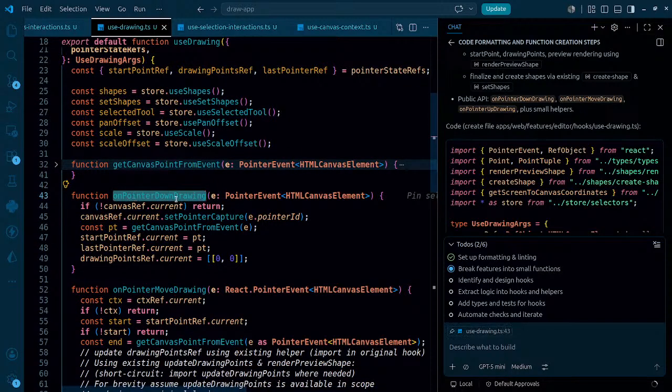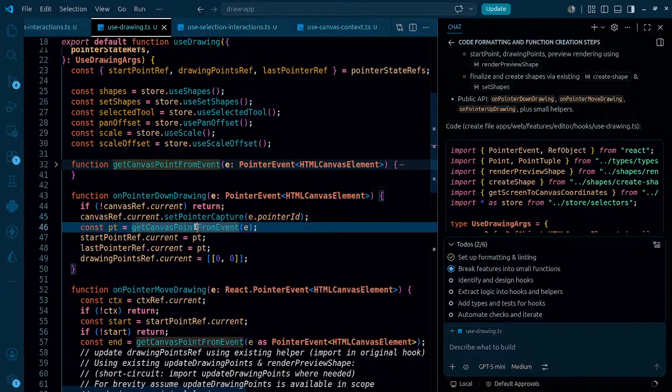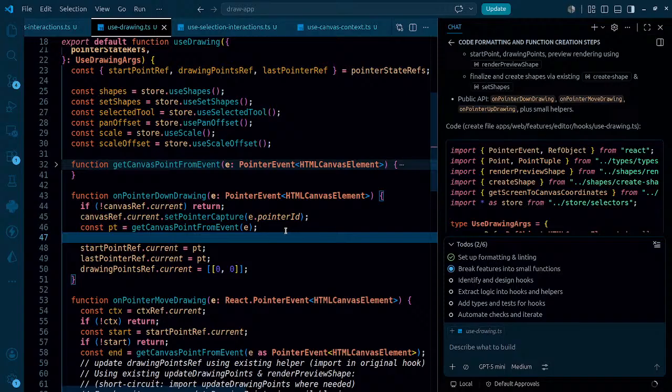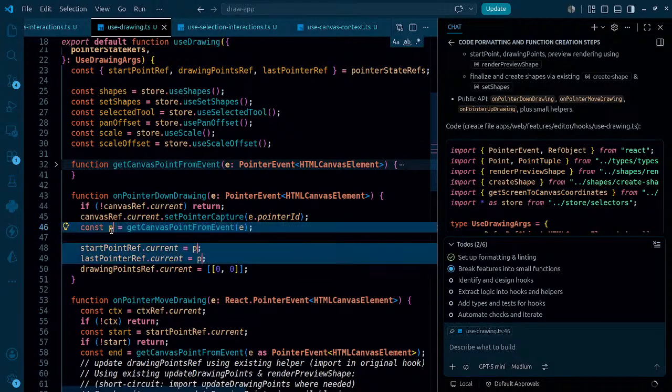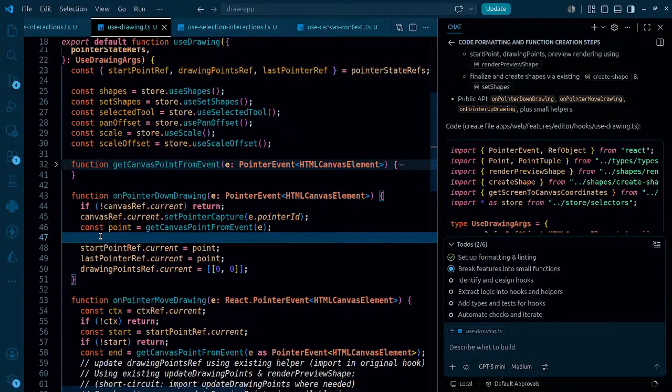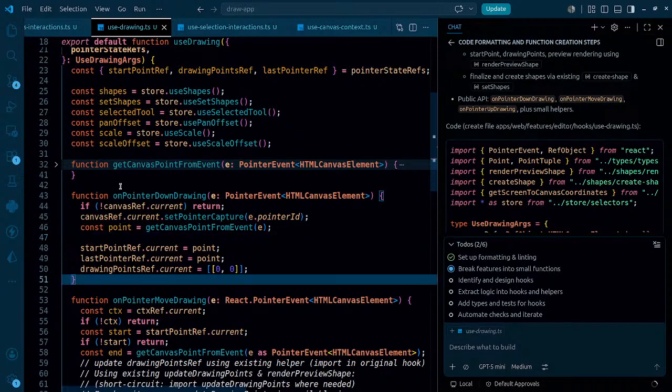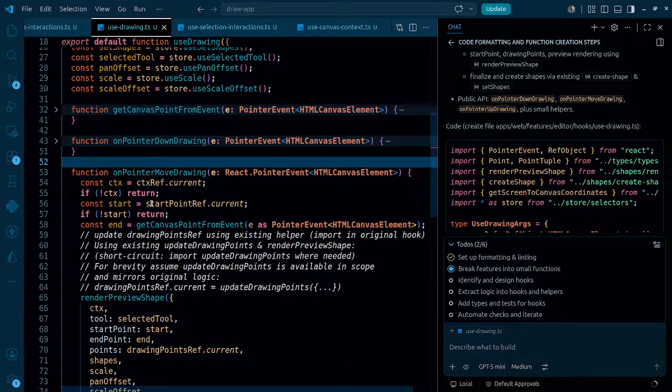So on pointer down drawing. As soon as the pointer goes down, it starts drawing. I have to know the overflow as well. So it is just simply setting this, get canvas point from event. Once it gets the point, it just simply sets the point like this. So a good way to refactor it too. So ultimately drawing does everything related to drawing. As soon as the pointer went down, it is just simply setting these values to draw, and then we have this.